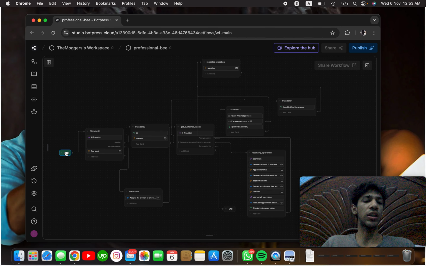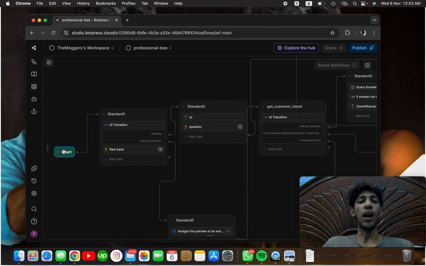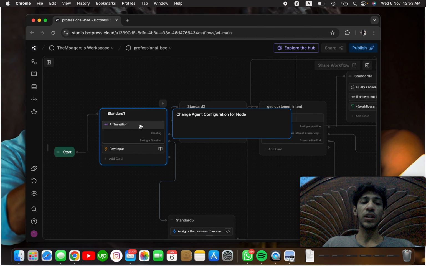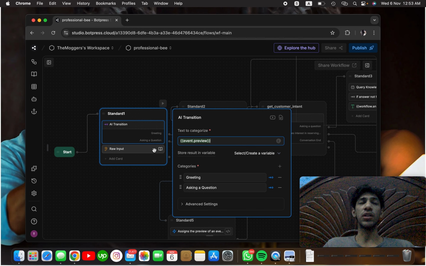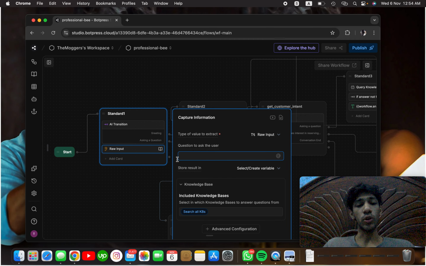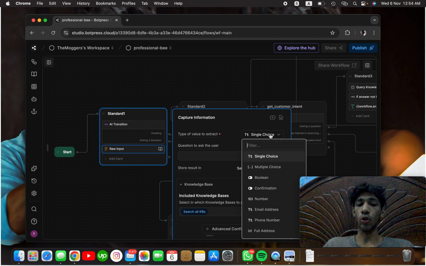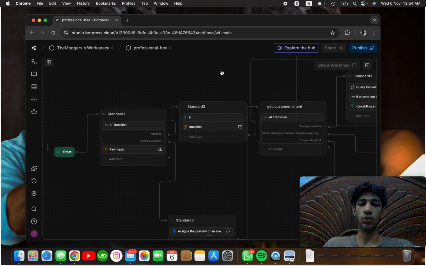Firstly, we put in the start node, and after the start node we put in a standard node. In the standard node, I put in an AI translation in which I did the event preview. The event preview means the event that has happened before. Then I put in two categories, greeting and asking a question, so that our AI can see what the customer wants, whether they're just looking for a greeting or asking a question directly. Then I put in a raw input, asking the user, and I put it in the variable raw input, a string choice.